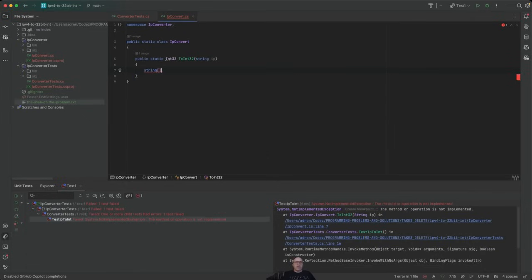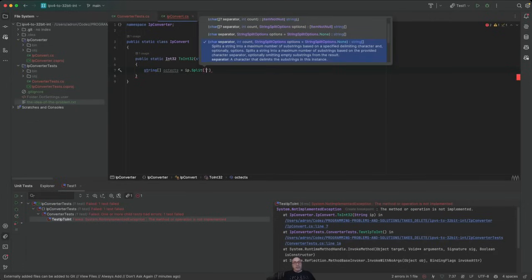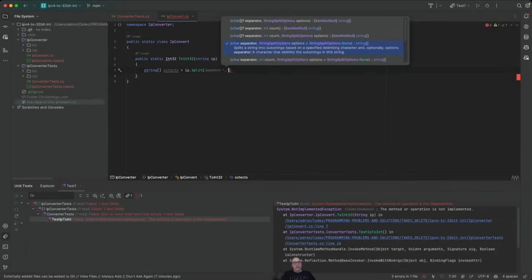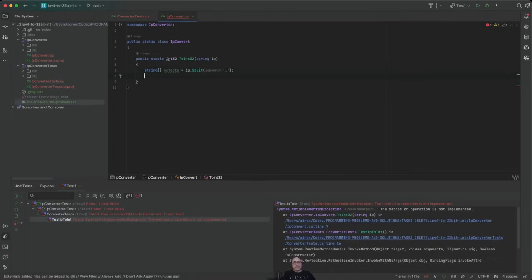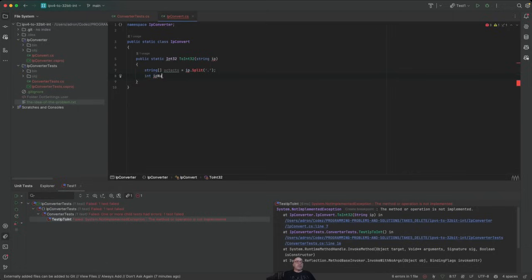So first, we're going to have a string, and it's going to be an array because we're going to have it hold the octets. And then we're going to do IP.split on the dot, because it's a dot or a period, right? And that should give us the 4 octets. And then we're going to have an int, I think. And then just have it be the IP number. We'll make that 0. And that'll be used for our, well, you'll see.